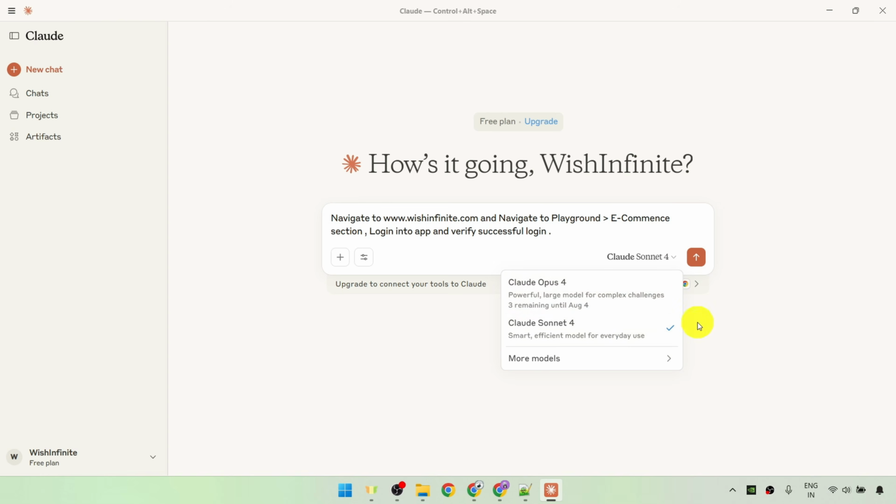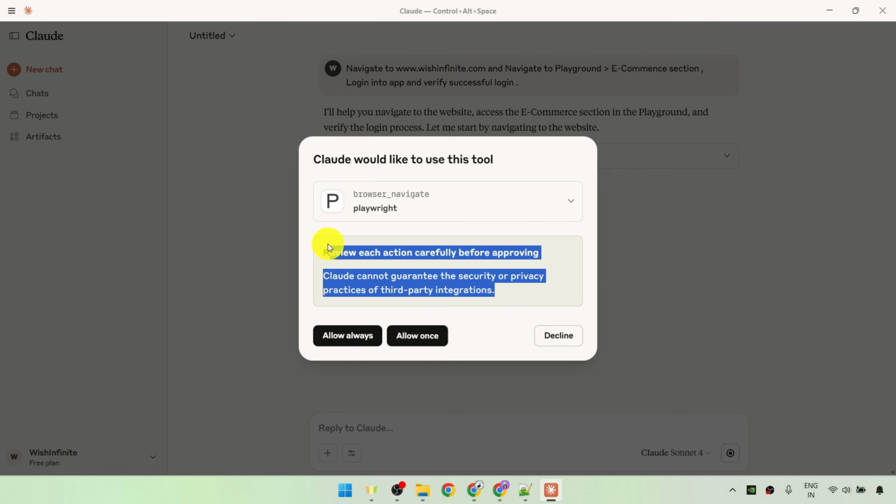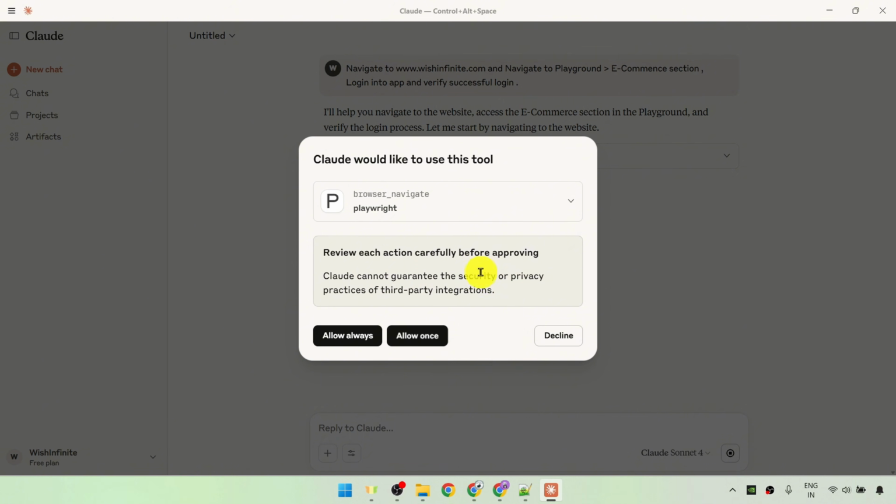Here our model is already selected. Now we can simply click on this send. And see, it is asking us the permission to perform the different operation. For now, it is using this browser navigate tool, and for that it is asking us the permission. And here you can read this note also, that says review each action carefully before approving. Claude cannot guarantee the security or privacy practice of third-party integrations. So if you are using it for your project and you are well aware of your site, then only you can use this allow always option. Otherwise, you can review each and every action, and then you can click on this allow once.